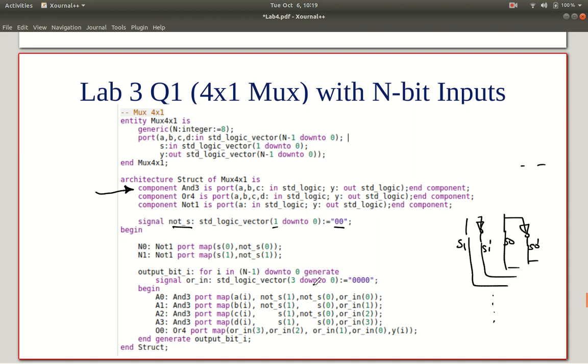Now let's have the generate loop, where we are going to replicate this structure of 4 AND gates n times. So recall the description that we had in the earlier example. We just put it in a loop. So let's give it some name. Let's say output bit I. So this is generating the circuit for bit I. So this is generating finally Yi, and now we iterate over I going from n-1 down to 0.